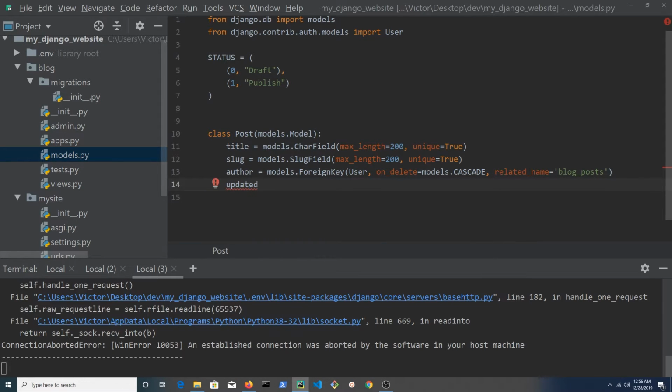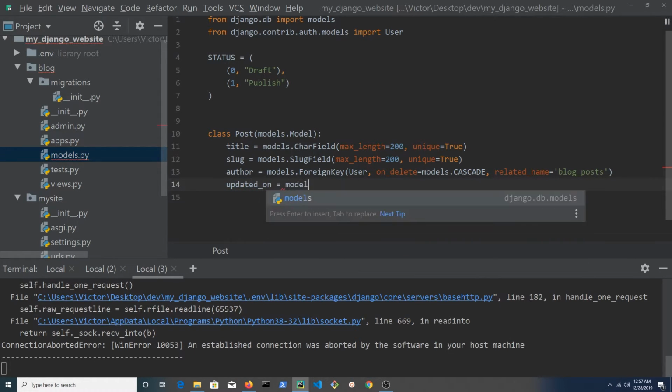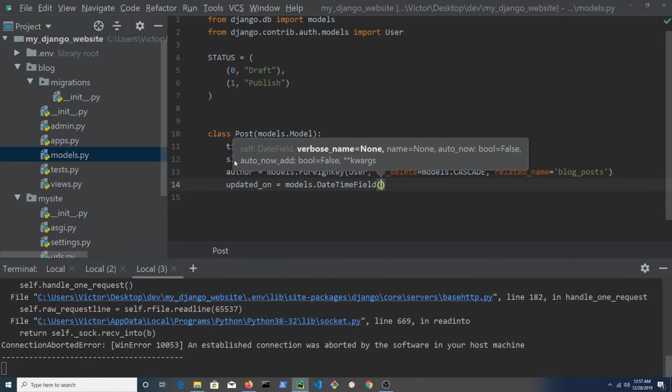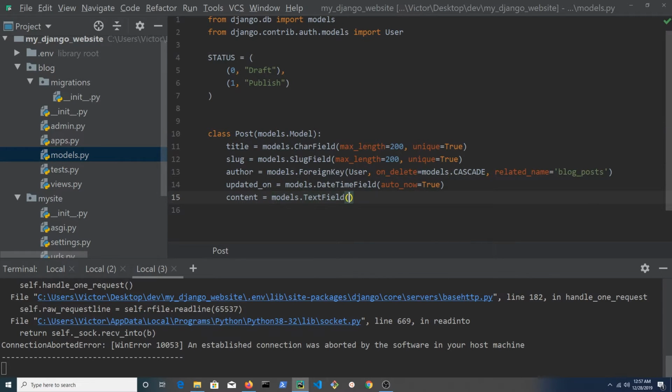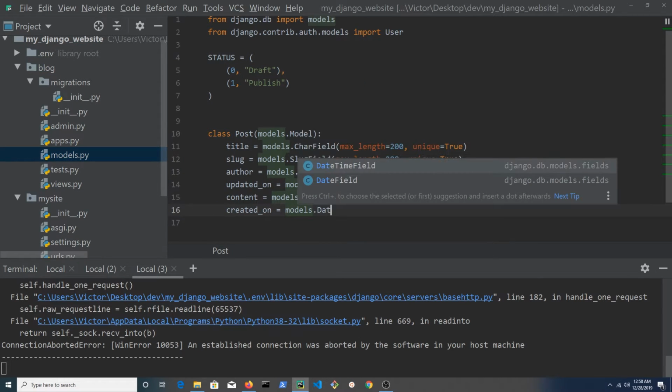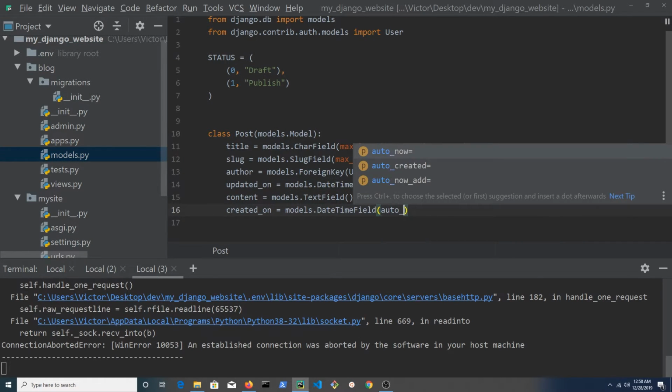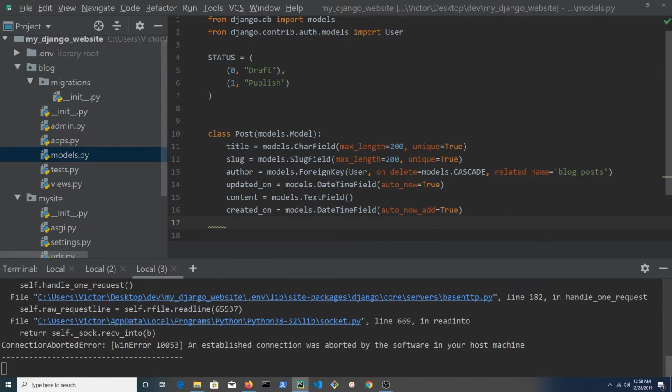For updated_on, set it to models.DateTimeField and set auto_now to True. Set content to models.TextField. Set created_on to models.DateTimeField and set auto_now_add to True. Set status to be models.IntegerField. Set choices to STATUS and set the default to 0.